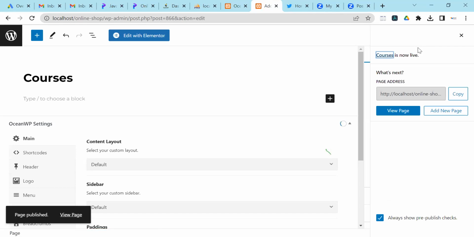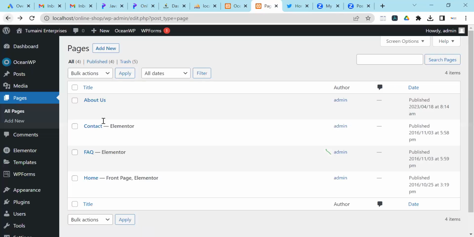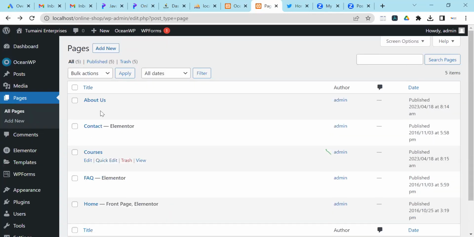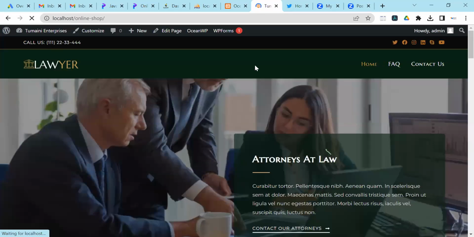So I don't think I need any other page, but if a need arises in future, I can still add it. So I refresh this, I have now 5 pages. Now let's see if these pages are appearing on my website, because I've already created them. So let me see if they are available. So they are not here. These pages are not here.